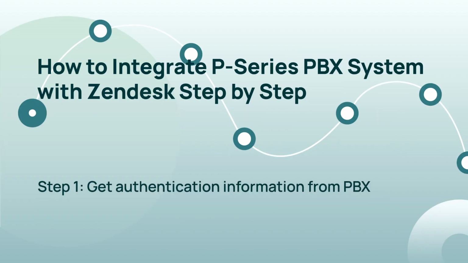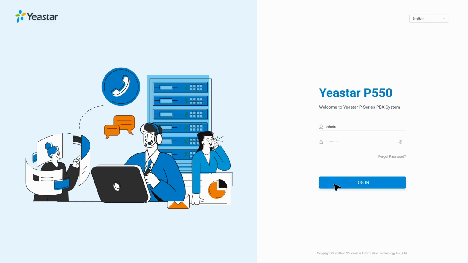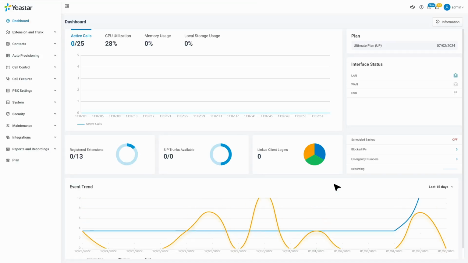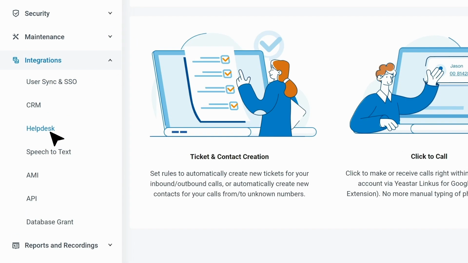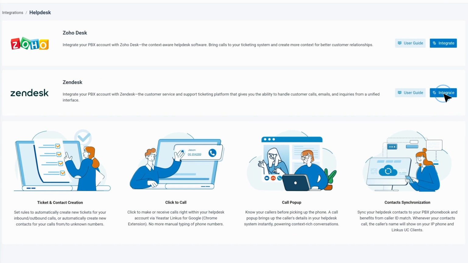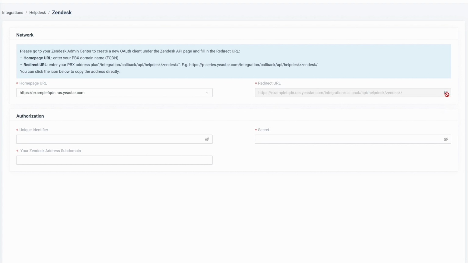First of all, we need to obtain the authentication information from the PBX. Log into the PBX administration interface, then go to Integrations and click on Help Desk. Find Zendesk and click on Integrate. Here, make sure you copy the redirect URL for the next step.